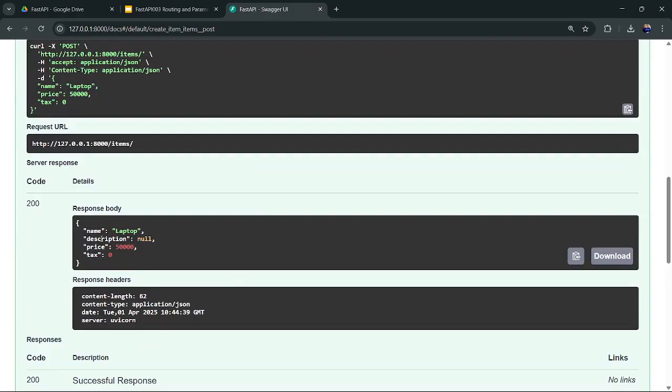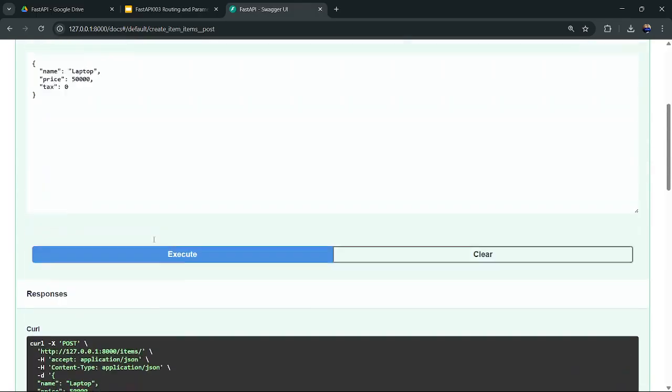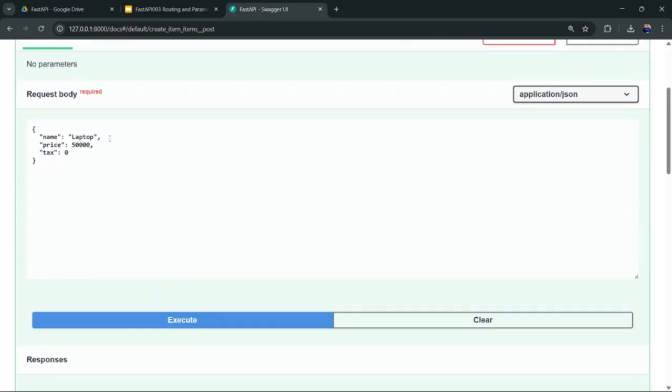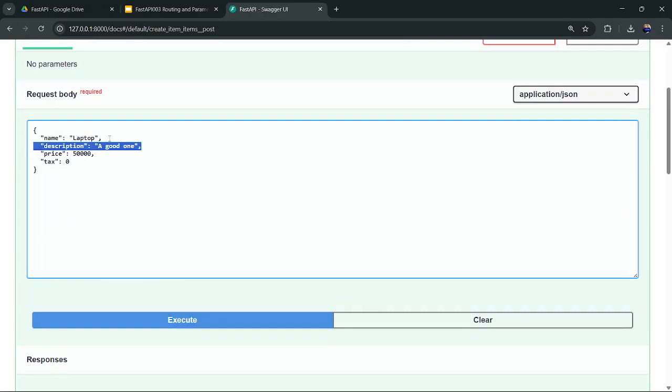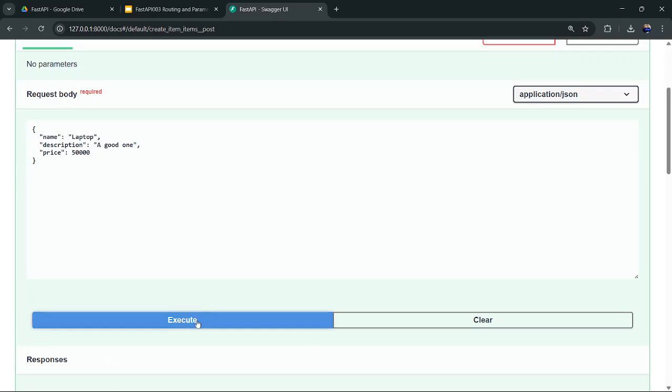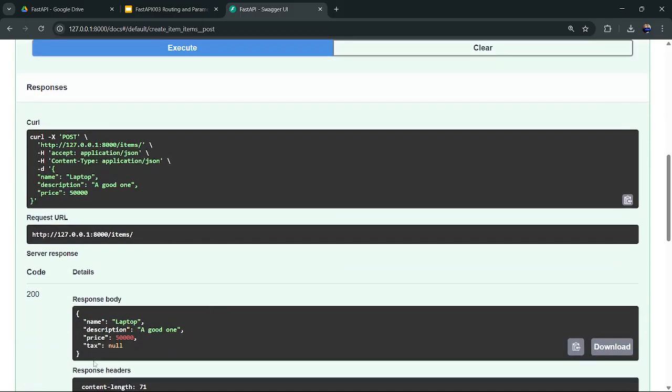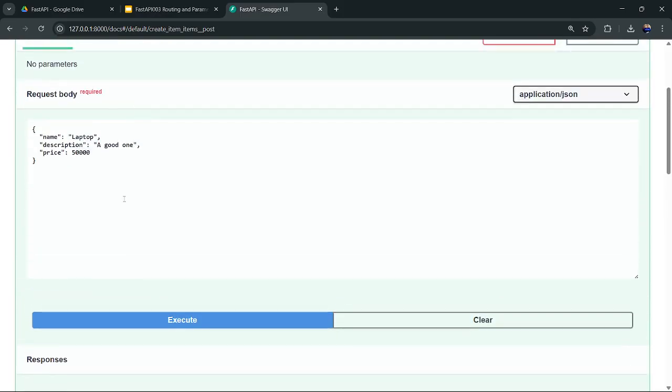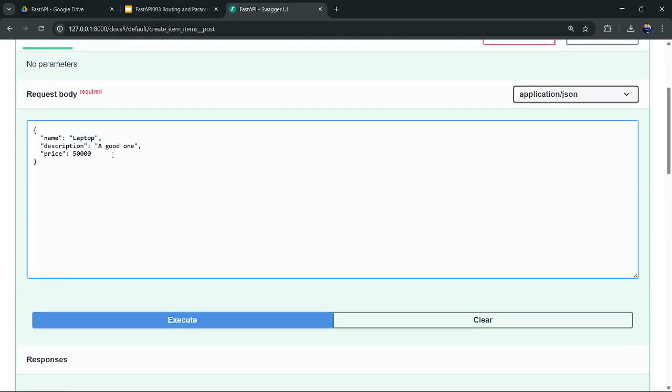200. See, description is null. As I remove that line, description is none. Right. Can I remove that tax part? Execute. Response: yes, tax can be null also. We can do tax null as we defined in our field.